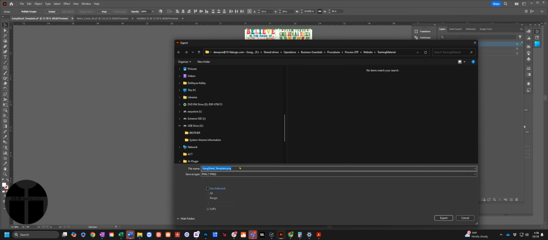What you name your file is very important. You will enter gang sheet, last name, design name. This is important because you will include all this information when placing your order. The design name will match what you enter in the cart, and that helps us keep files straight. Save as type should be PNG. Very important. Make sure Use Artboards is checked.